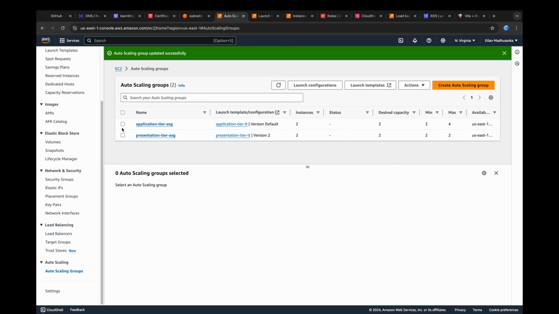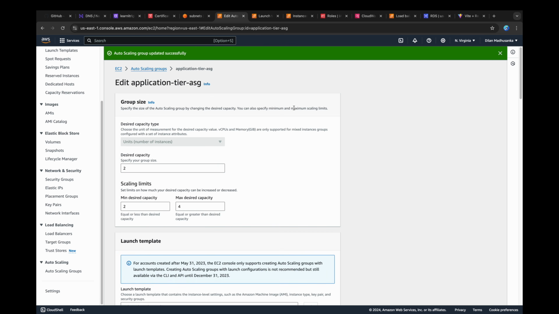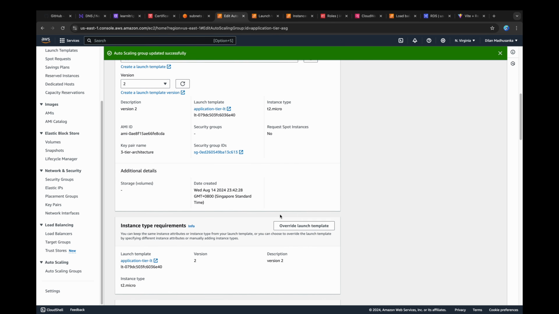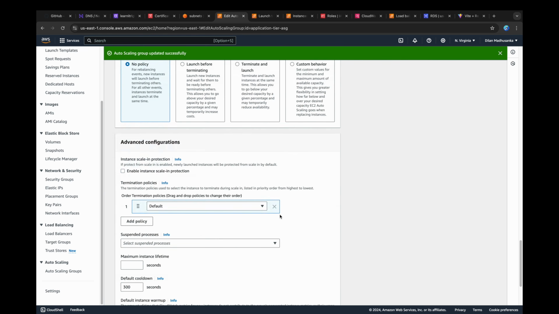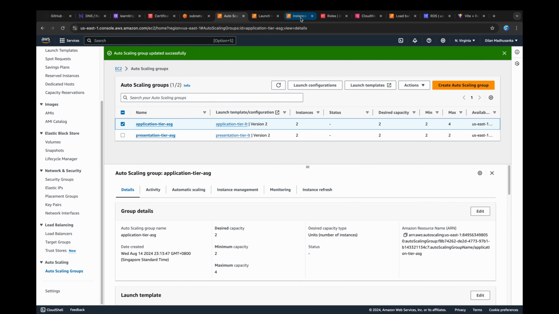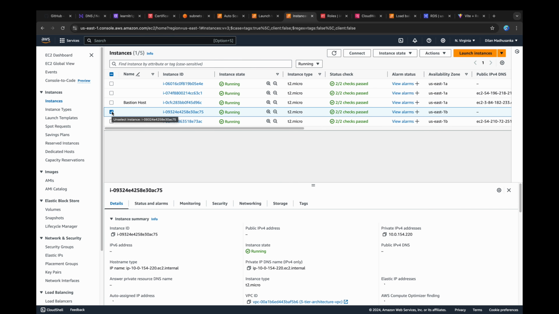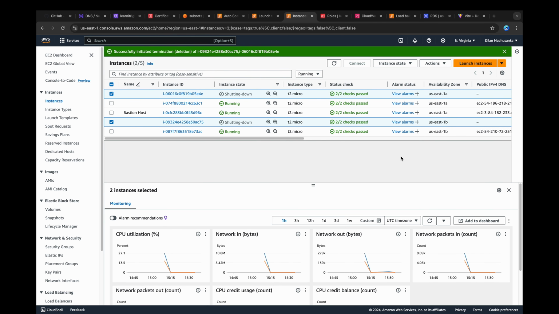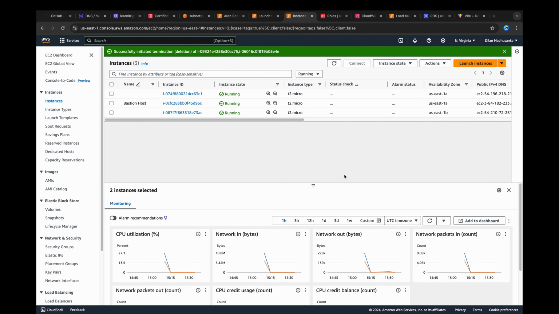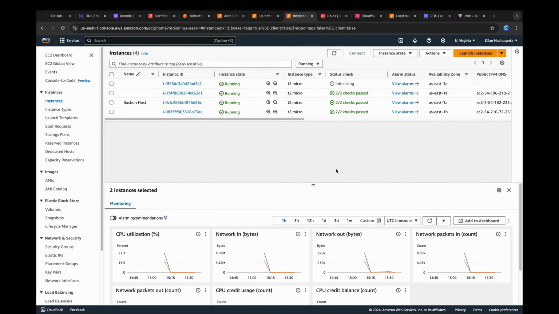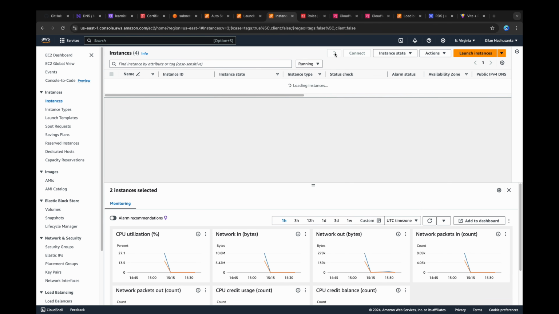Let's update the auto-scaling group for the application tier. Choose the correct version of the launch template that we've just updated. Keep the other configurations as defaults and proceed to update the ASG. Once the update is successful, we need to immediately terminate the existing application tier EC2 instances so that the new instances can be launched using the latest version of our launch template. After a short while, you should observe 2 new EC2 instances being launched by the ASG.